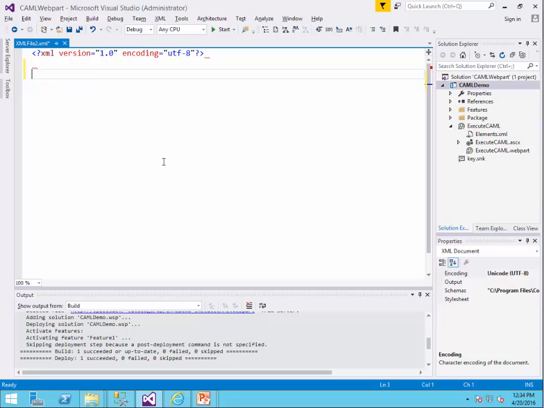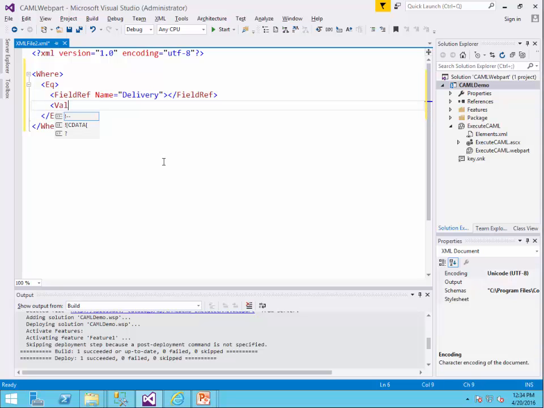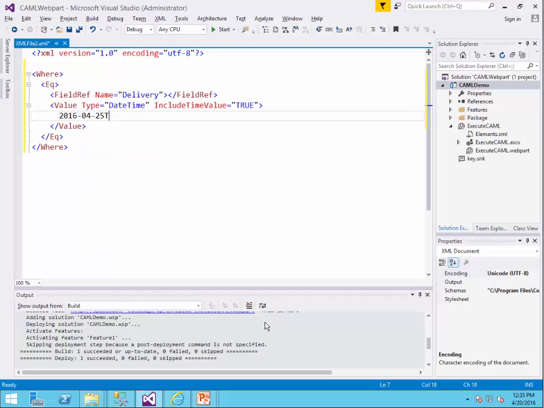To do that, I get back to my XML editor, where EQ, field reference name is going to be delivery, my field name. The value has the type of date time, and I say include time value equals true. And the value that I'm looking for is going to be 2016, April 25th. The time is going to be, this time, 6 p.m. So it's going to be 18:00:00 and Z.